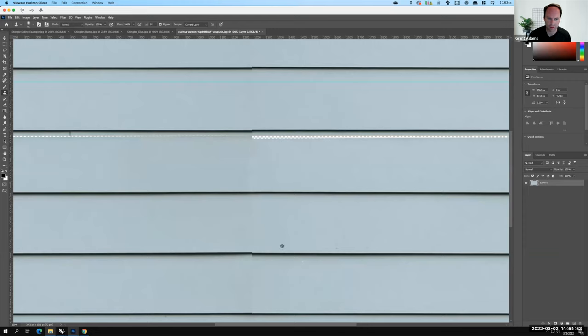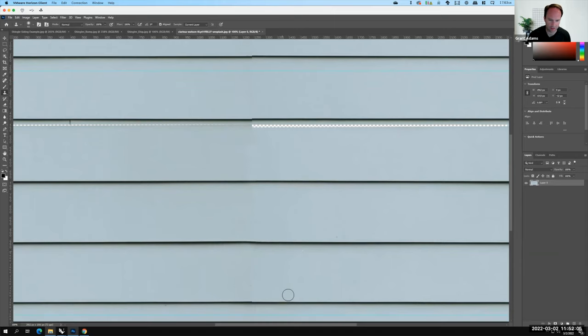I can hold down Alt again. Actually, I don't like it. Let's take this one there, and we'll make that one heal. There's a slight dip to it. Let's come down here. I'll hold down Alt and we'll heal that one right there. We'll hold down Alt and see if we can't fix this one. There you go. That's pretty good.